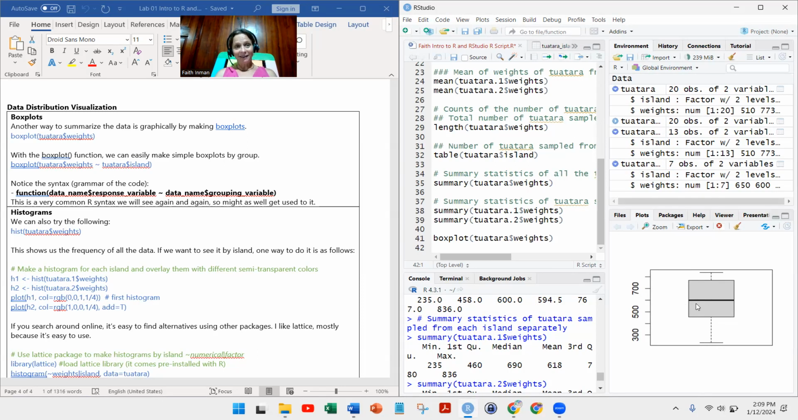This heavy line represents the median. The top of this box is the third quartile, and the bottom of this box is the first quartile. The lower bar here is the minimum, and the upper bar here is the maximum. All right.